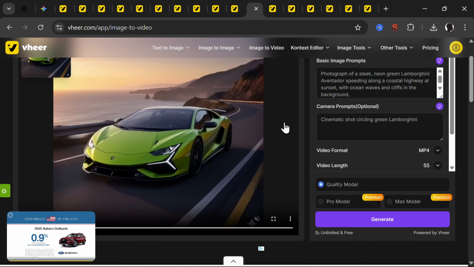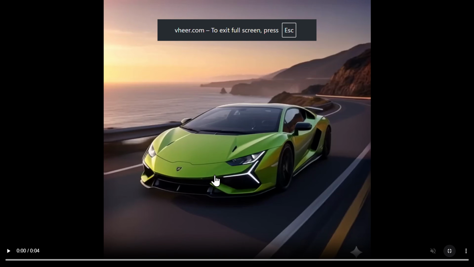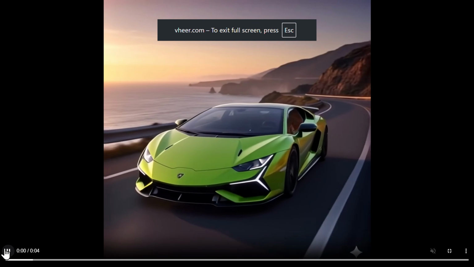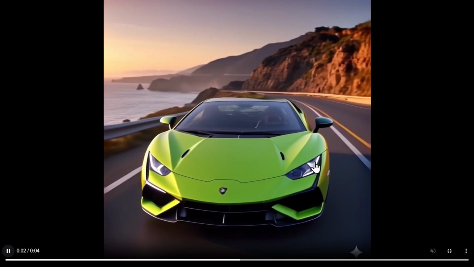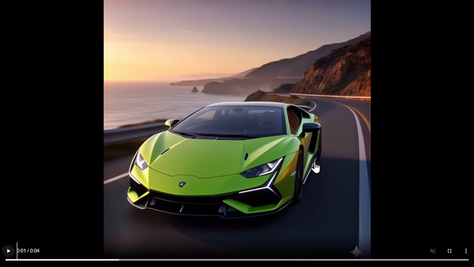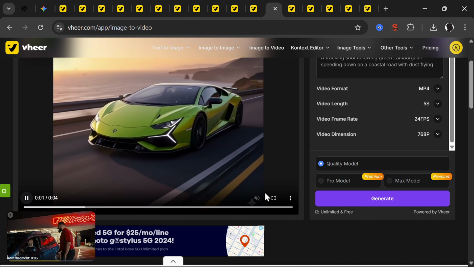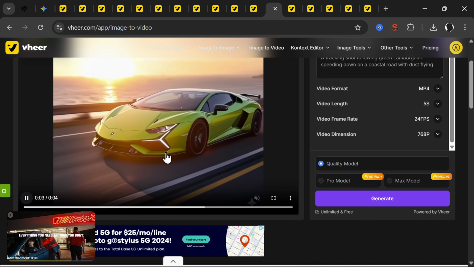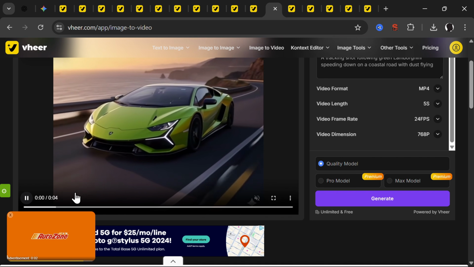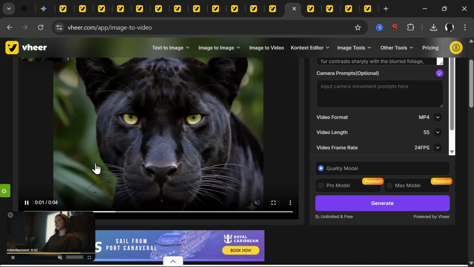The next examples, which actually turn out pretty good, are the examples with the cars. So, cinematic videos of car showcases. Here we have a green Lamborghini. Then also this one. Yeah, this one looks even better. Very professional. Then I also uploaded the images of a black Puma.